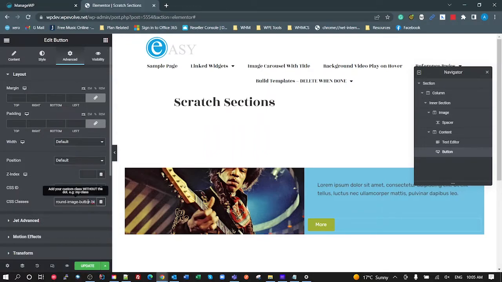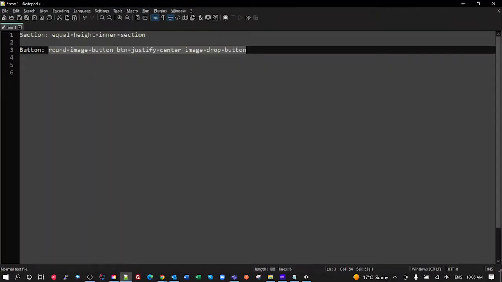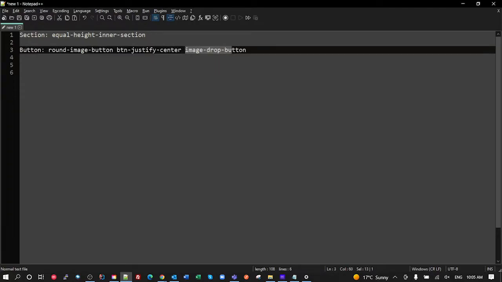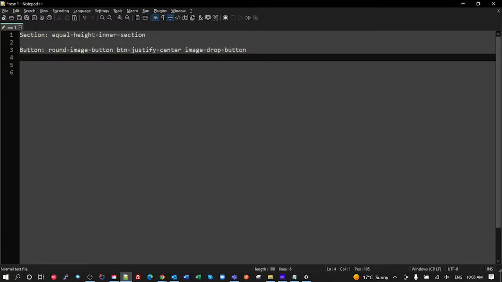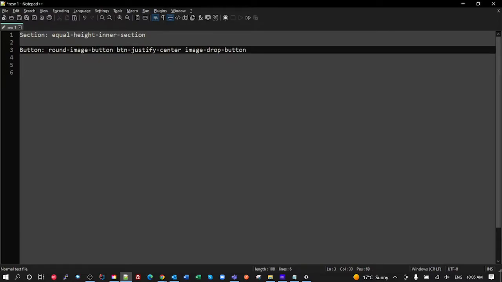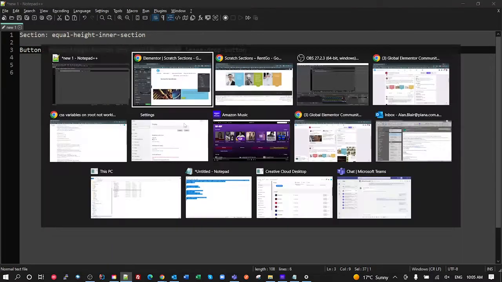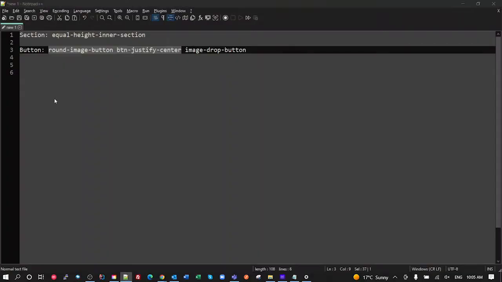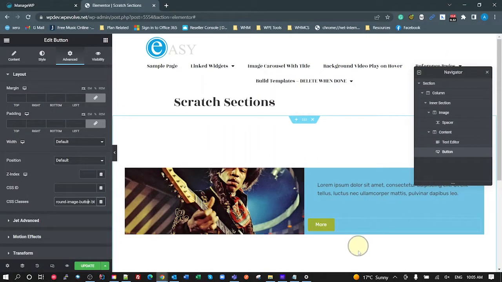I've got three classes here which I'll put on there, which are round image button, button justify center, and image drop down. The reason I separate these out is because we might want to use each of these individually elsewhere. So we might want a button that's justified in the center, but we don't want it to be round. Or we want a round image that's justified in the center, but we don't want it to be a drop button. When I say drop button, I mean a button that comes down here.